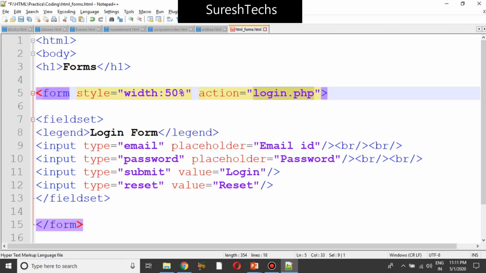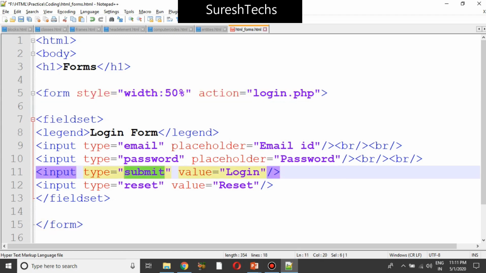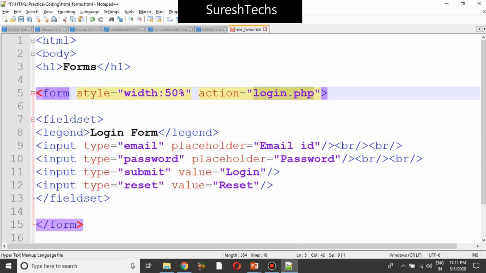So now under your action attribute, you have to provide that file. Whenever you click on submit, whatever you provide inside this action is going to be executed, and from there onwards, the data is going to be sent to the server. So that's the use of the action attribute.